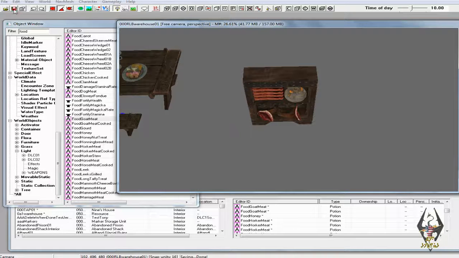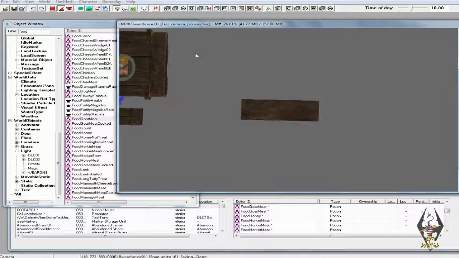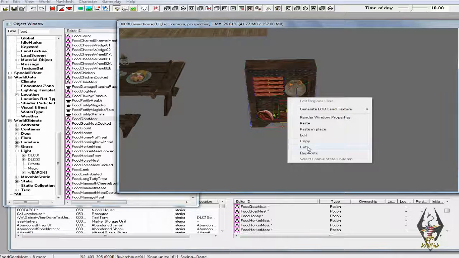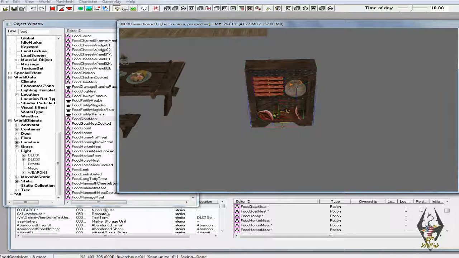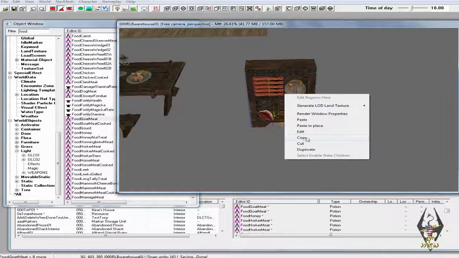I'm going to save that so I can save that into my warehouse, because whenever you add something to your warehouse, make sure to save. That way if you crash or whatever, you don't have to go back through and mess with it every time. Make sure to save, because Creation Kit likes to crash sometimes. It has a habit. So I just copied that. See how I did that, guys? Remember, I just select all of it, right click, copy.